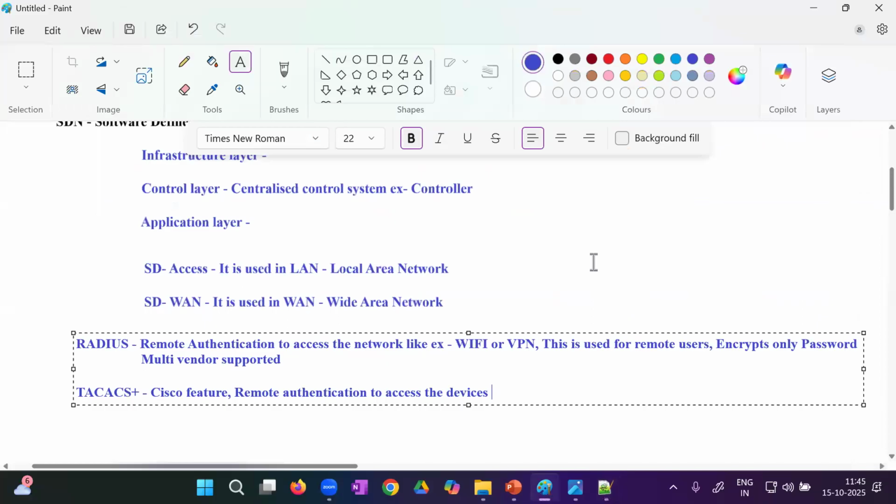And here, what it does is it encrypts the entire payload. That is what? The entire data.